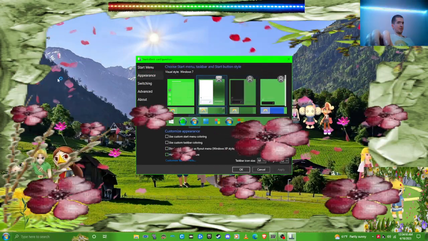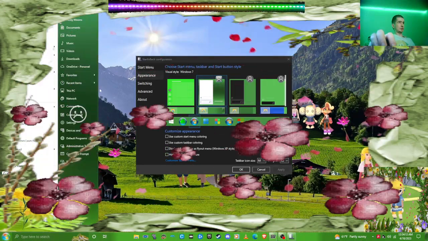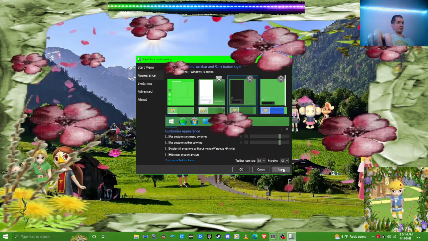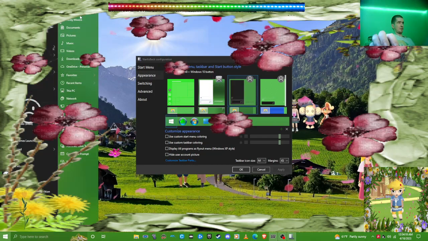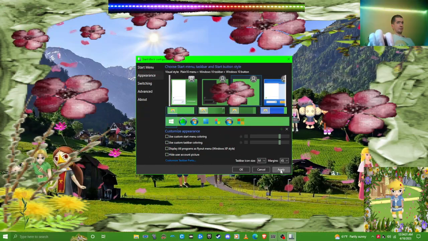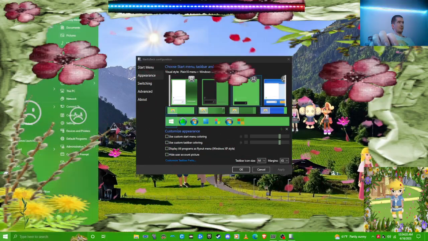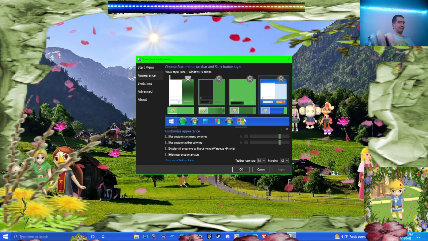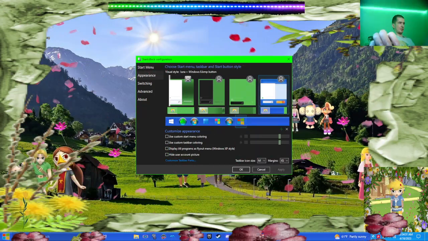Here's Windows 7. And here is Windows 8. This is regular Windows 10. Yep, this is Windows 10. And here's Windows XP, which I added, which looks really legit. And it works really well at the start button.